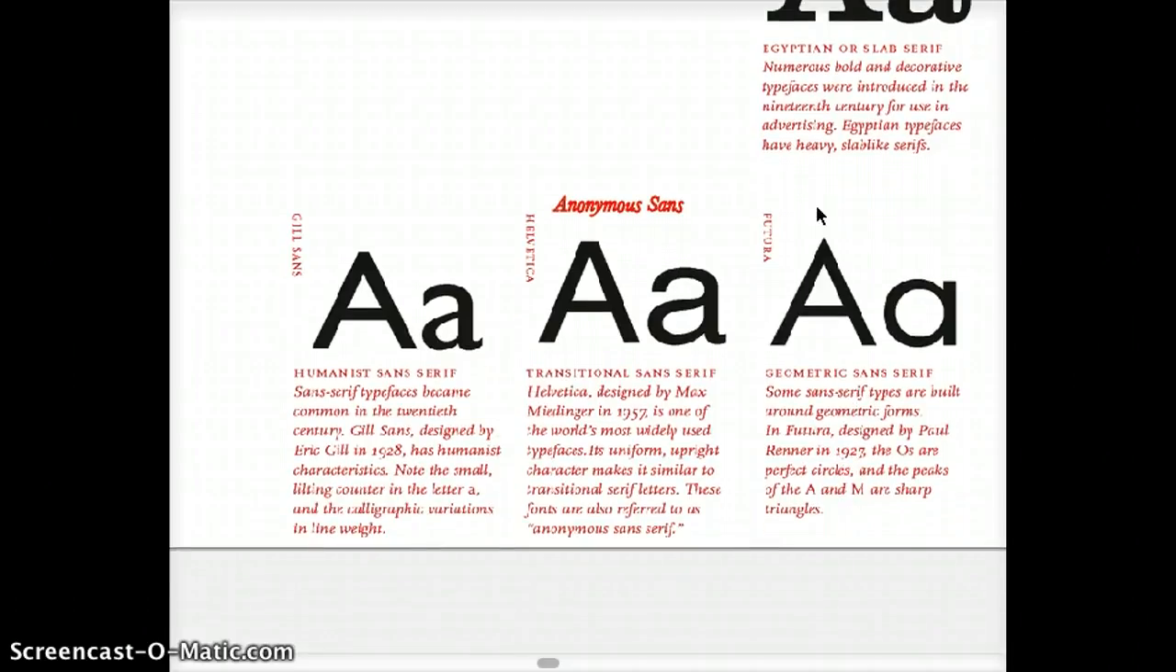All right, coming to the last three, we have geometric sans serif. Some sans serif types are built around geometric forms. In Futura, designed by Paul Renner in 1927, the O's are perfect circles and the peaks of the A and M are sharpened triangles. So right here, we have the O and the A, it's very circular as compared to this A over here.